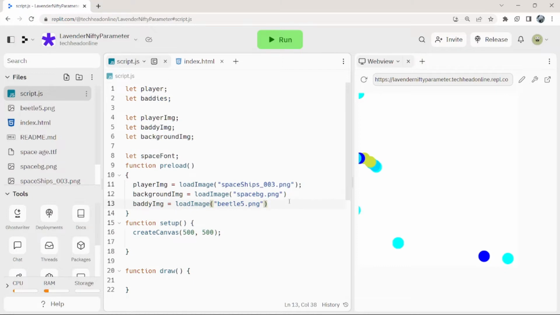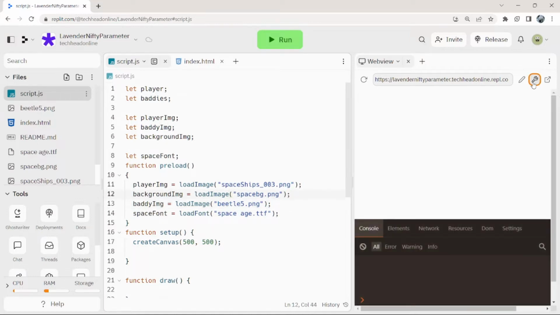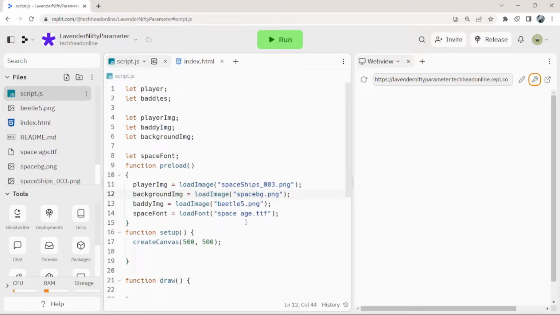Then what we're going to do as well is have space font equals load font, and then the file is called spaceage.ttf, like that. Now we can hopefully run this, and we can spot if there's any mistakes with our images or anything. That looks fine to me. So now we can go ahead and actually create something.